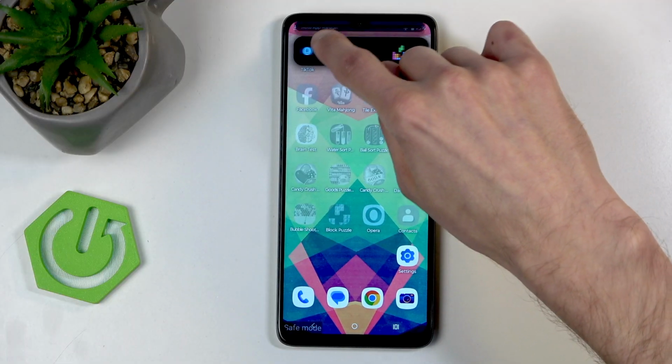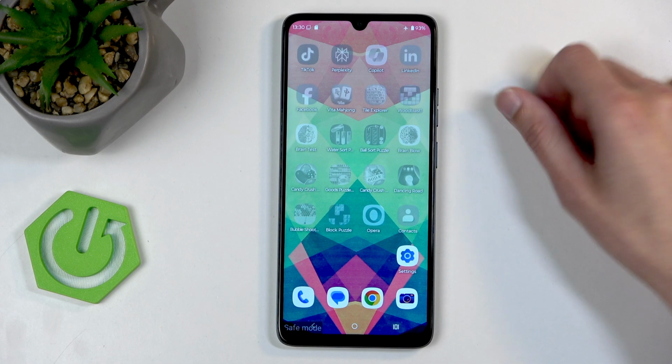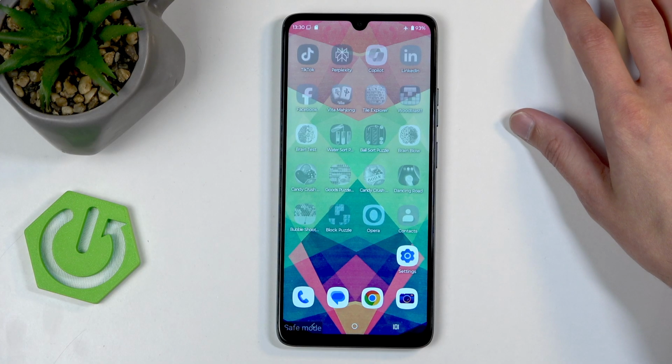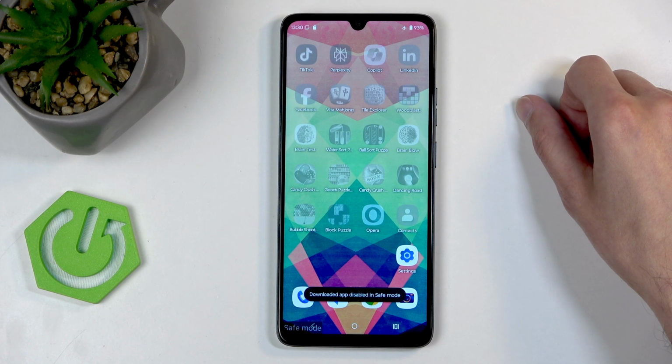These are all the apps that will not run in this mode, as they have been downloaded afterwards. They don't come by default with Android. So if you try to open one up, it gives you the pop-up: downloaded apps disabled in safe mode.